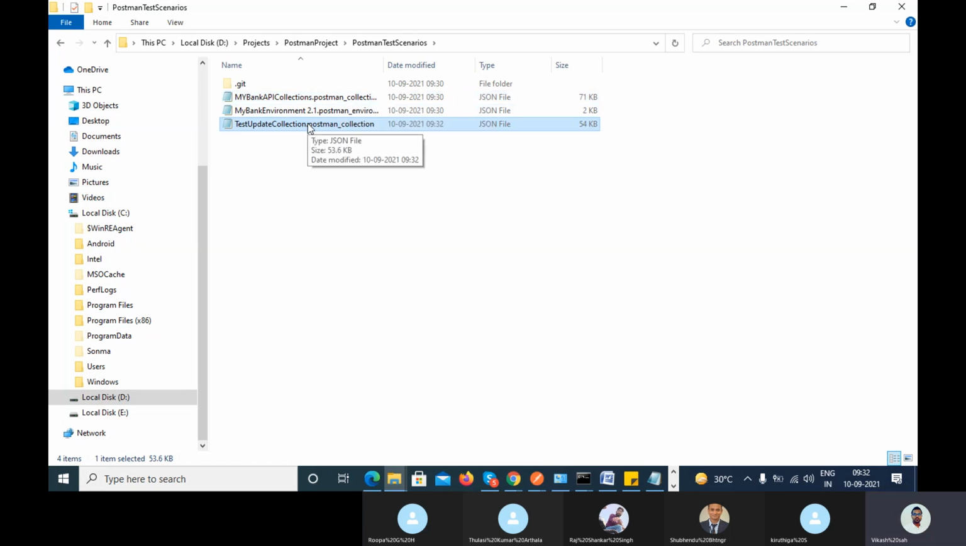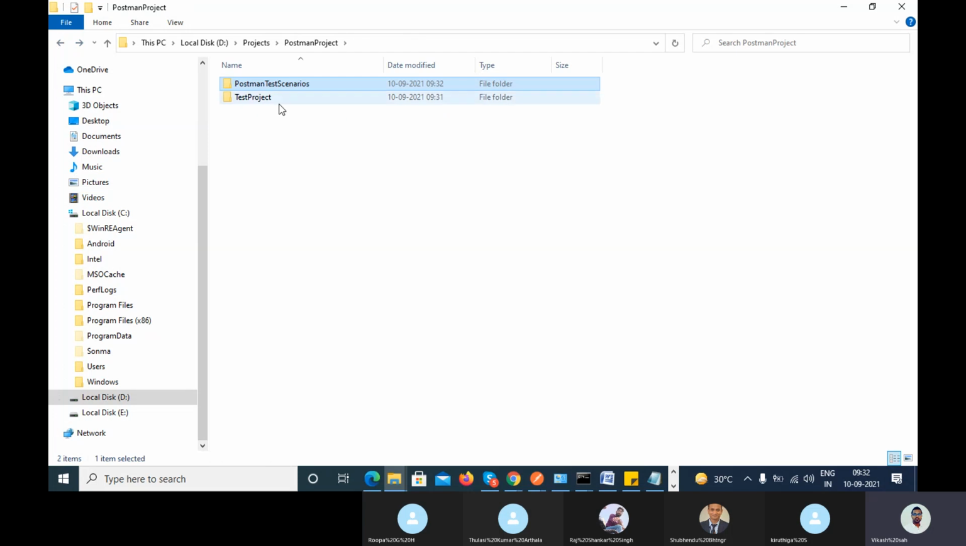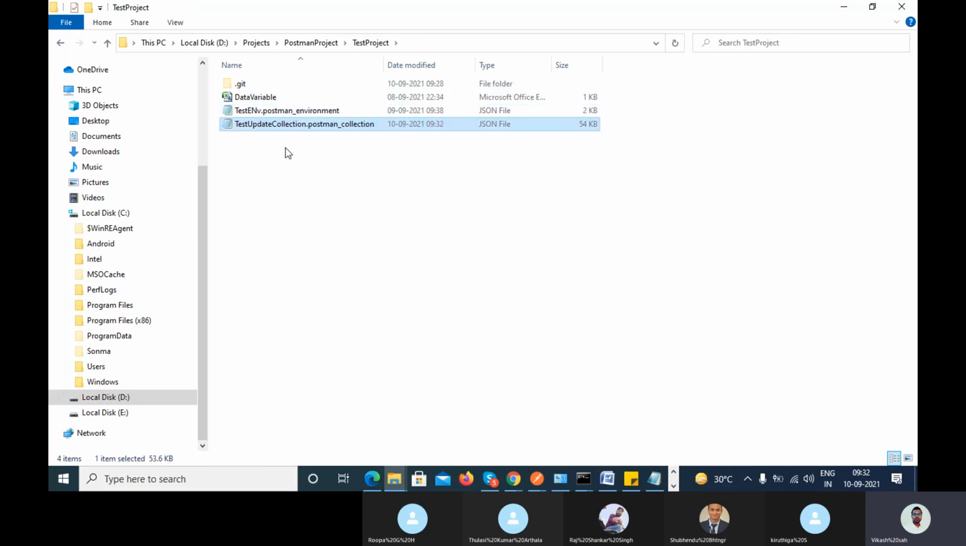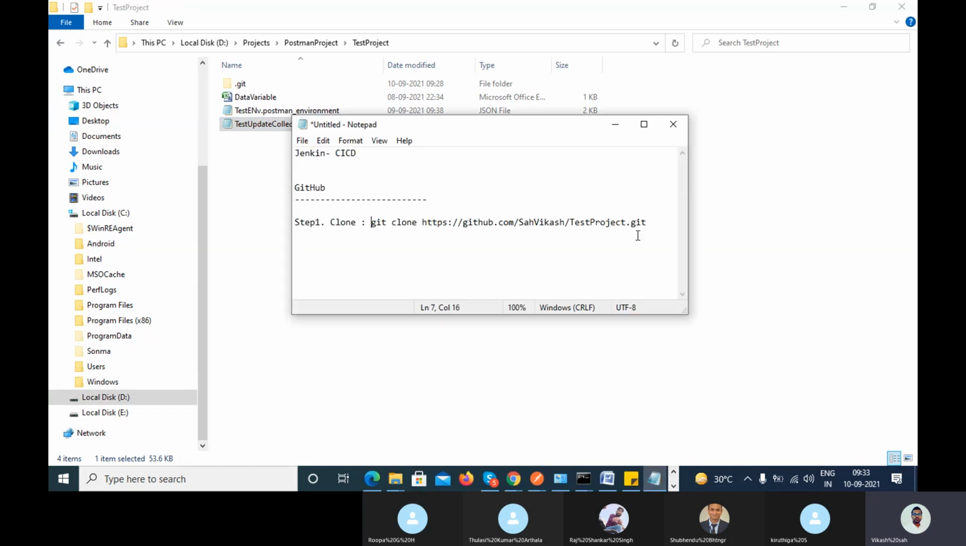No, this one is not right, we have used the wrong one. Yes, this one is yours. So you have used the environment file, the collection file, and the CSV file, right? Now the first step is complete: you have cloned the repository.